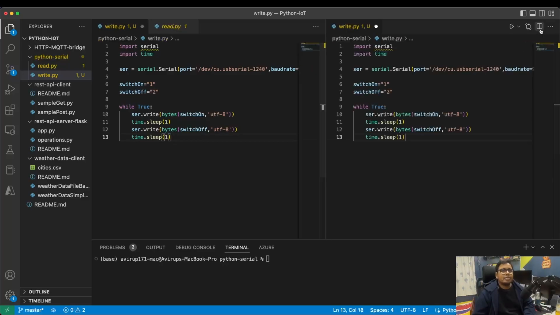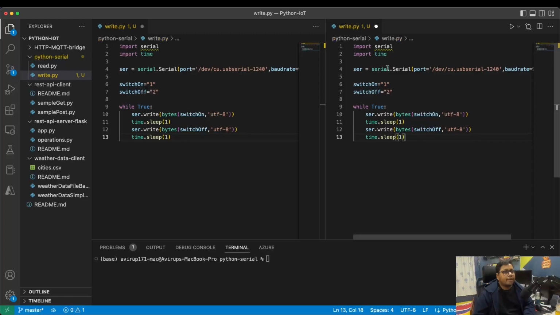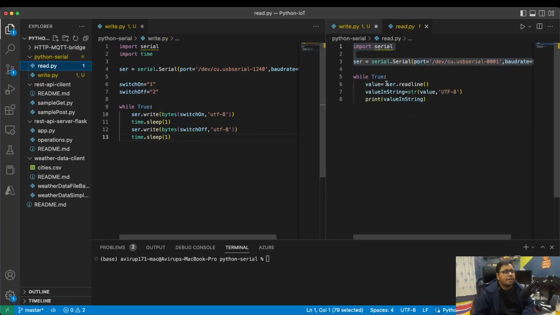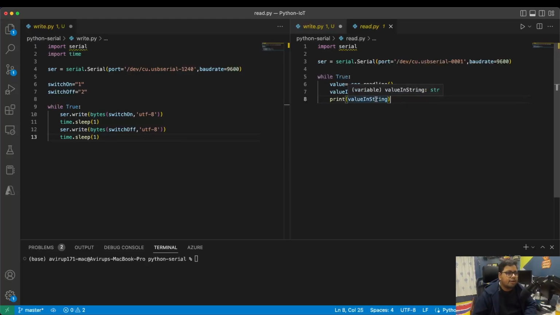If I just split it and bring up read.py, and compare it with write.py, it's simple. In case of read, I am simply reading the data using acr.readline. So it'll keep on reading the data until it encounters a new line. Then I convert that value to a string because I receive it in bytes, and then simply print that value.